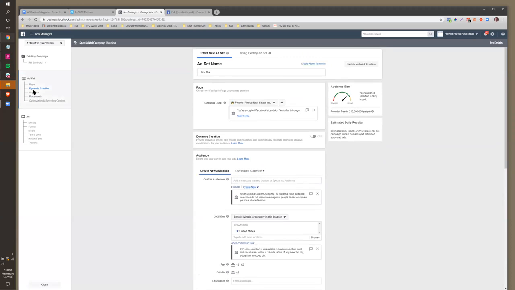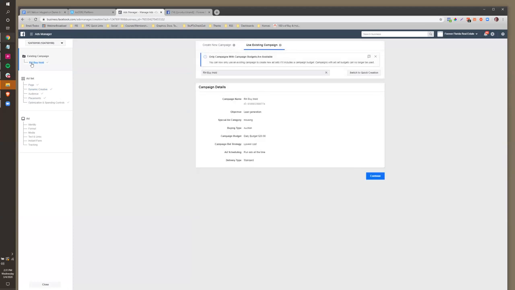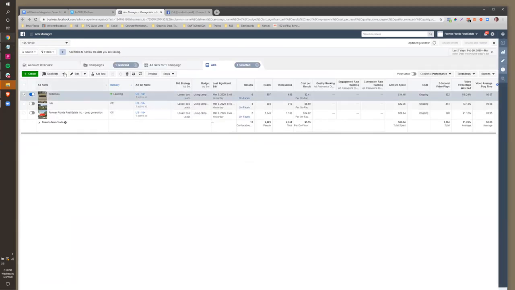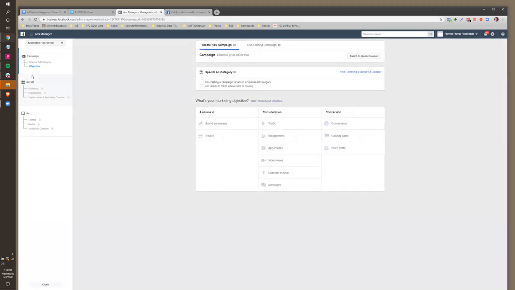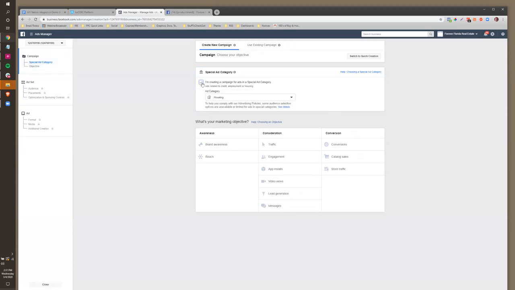The other thing that they're not showing me, it's because I'm in an existing campaign. Let me back out, guys. This is important. I'm going to create a new campaign. I want to show you where to check off that special ad category right here. So starting from the top, new campaign. See this special ad category? This is what needs to be checked for real estate. So make sure you do that or your ads will be turned down.